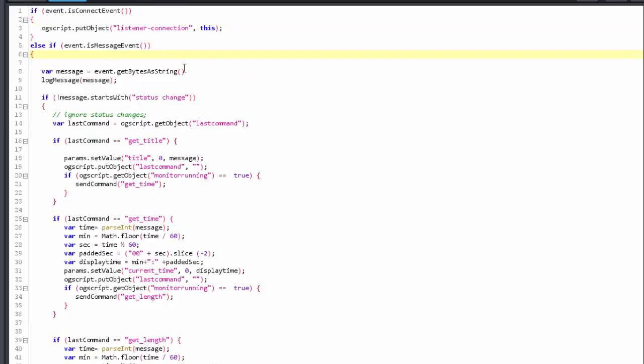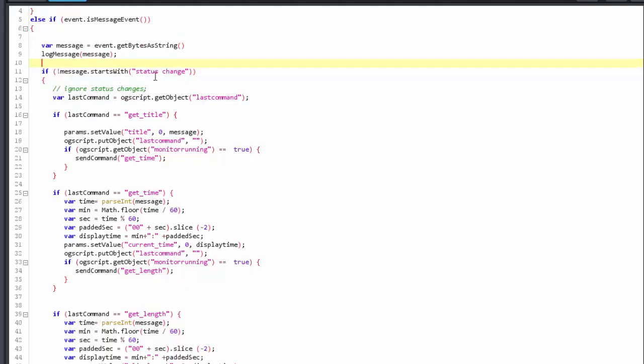The message event is where most of the magic occurs. So if ever I get a message, I can see what that message is by doing event.getBytesAsString. And then I can do different things with it. This log message function, which is defined below, just prints it out into that table we were looking at. And then I'm parsing the message based on different things. I'm ignoring all the ones that start with the status change. I don't really care about the status changes, so I just ignore those.